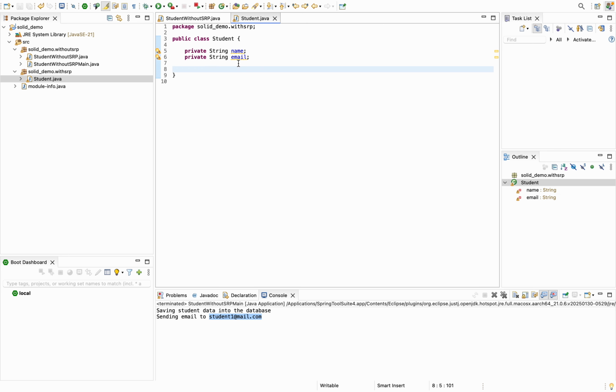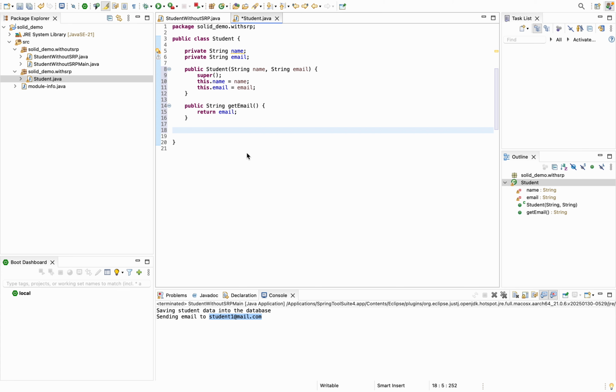So I'm right clicking, Source, and generating the constructor using the fields. Now I'll generate one more method called getEmail: Source, Getter and Setter. I want only the getEmail method, so I'm generating it. So now I have created the Student class.